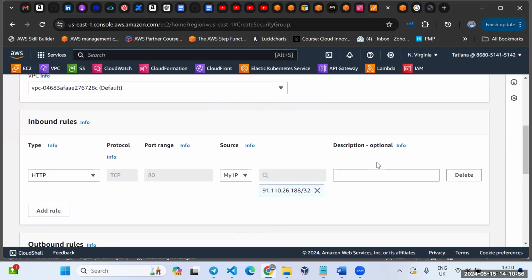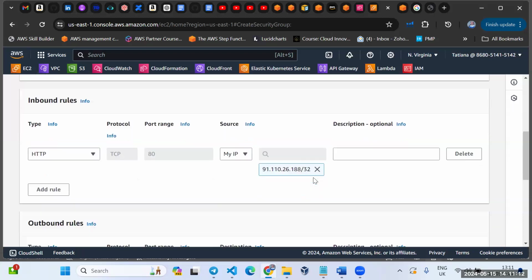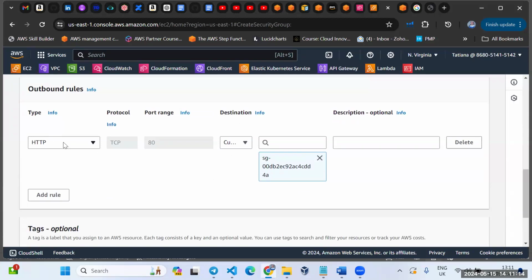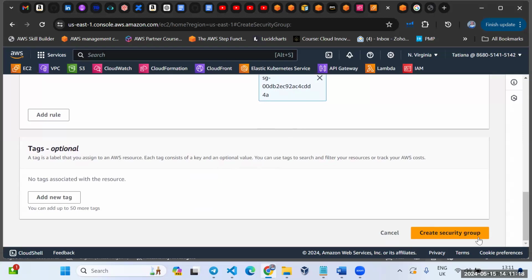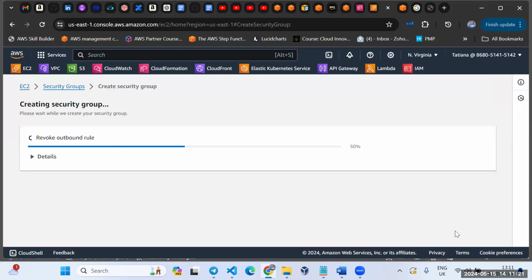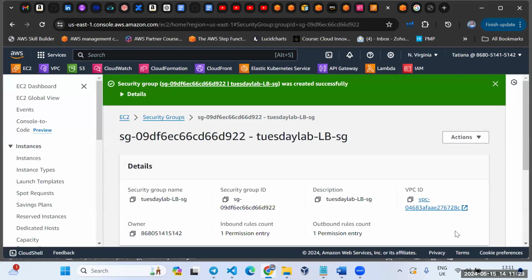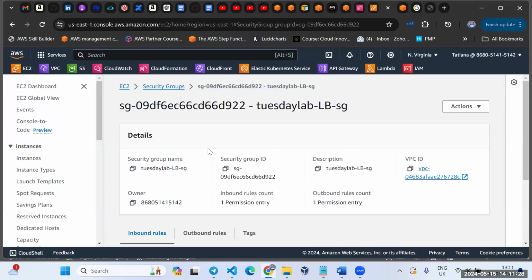So when we look at this, what we mean is that the load balancer, because it sits in front of the AutoScaling group, should accept HTTP traffic from my IP address or the IP address of a local machine. It could be from anywhere, and it should allow this traffic to be sent to the AutoScaling group. So we scroll down and we click on create security group. Okay. Now the security group has been created.